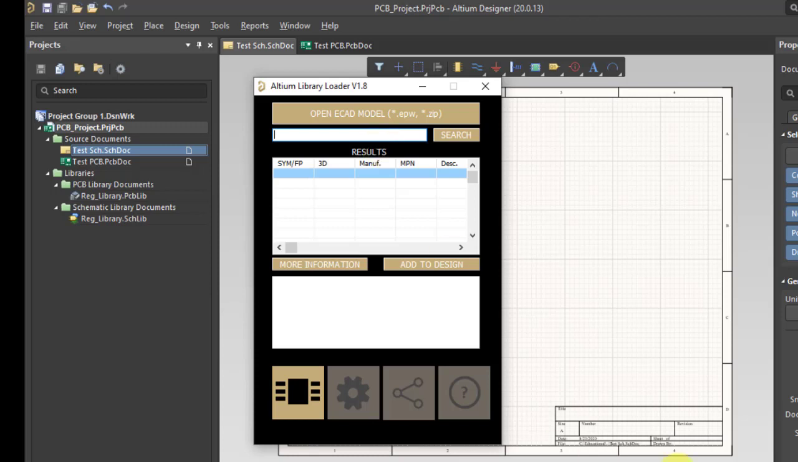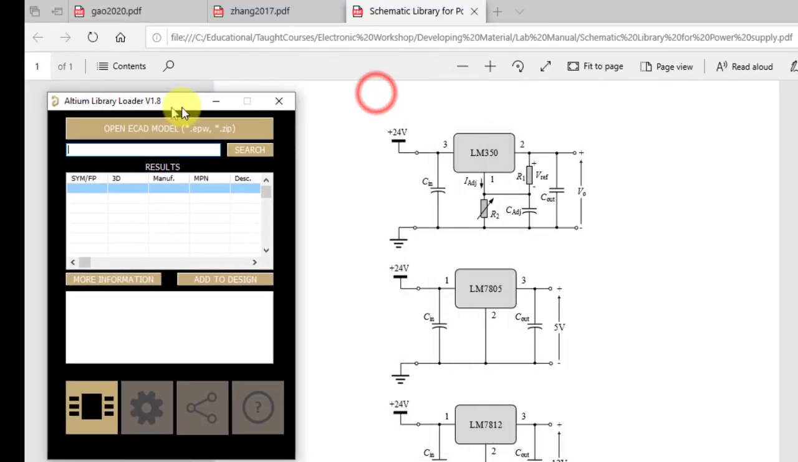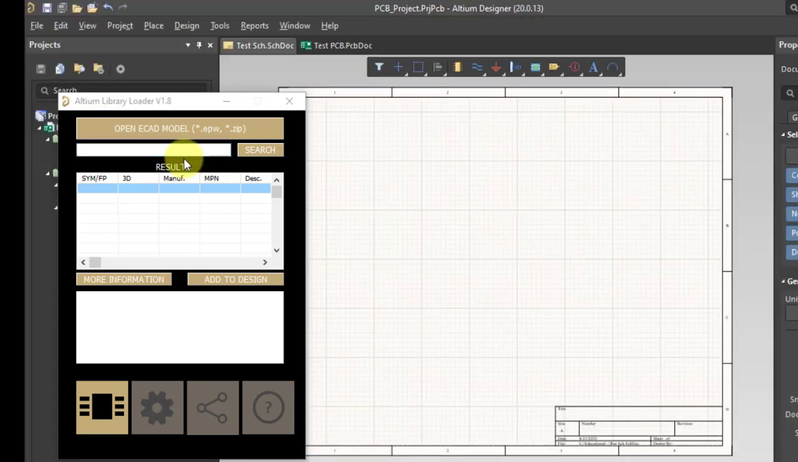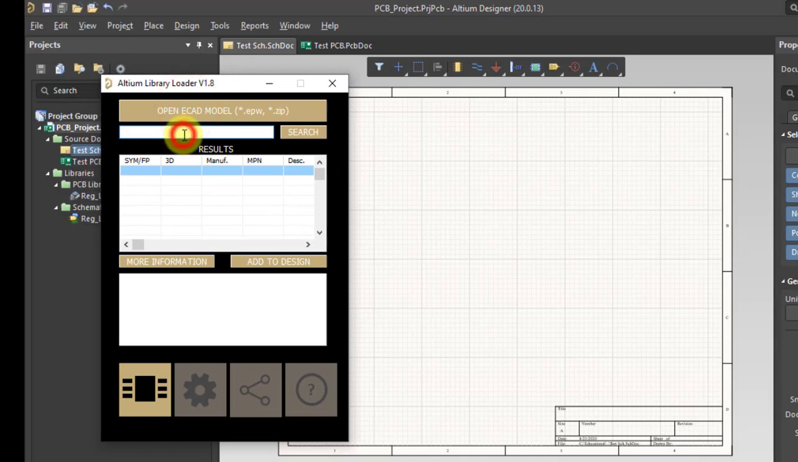Okay, so the focus will be again on this particular circuit. We have been discussing this since the very first tutorial, with two fixed regulators and a programmable or adjustable regulator. We created the schematic and PCB library for these guys, and that was quite a hard way. But now you can simply type in the part number here.